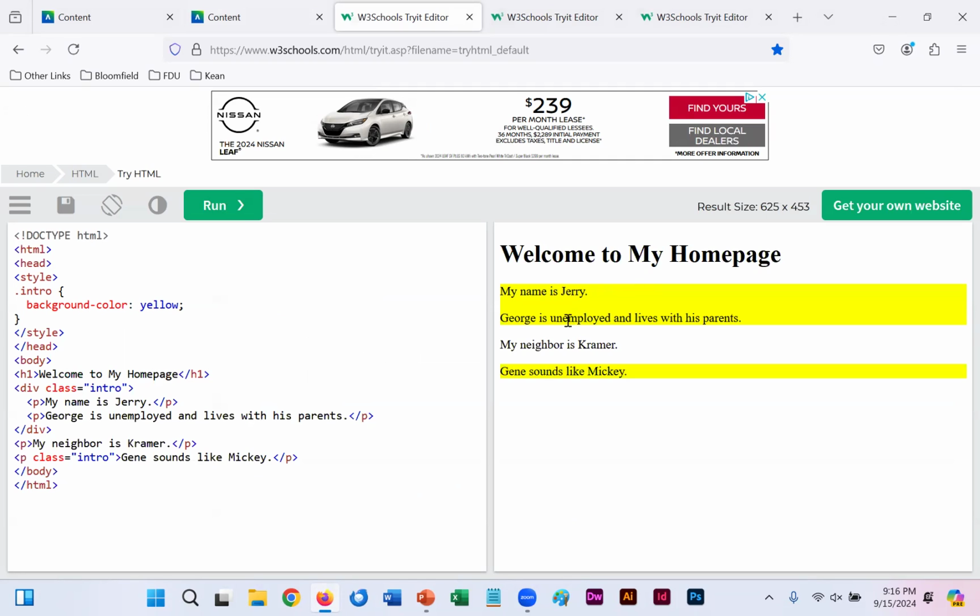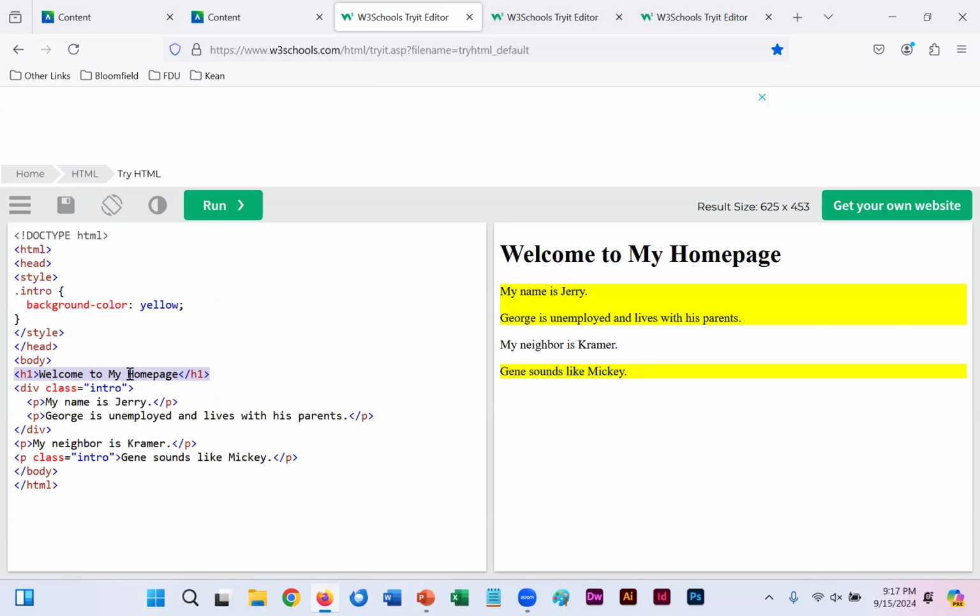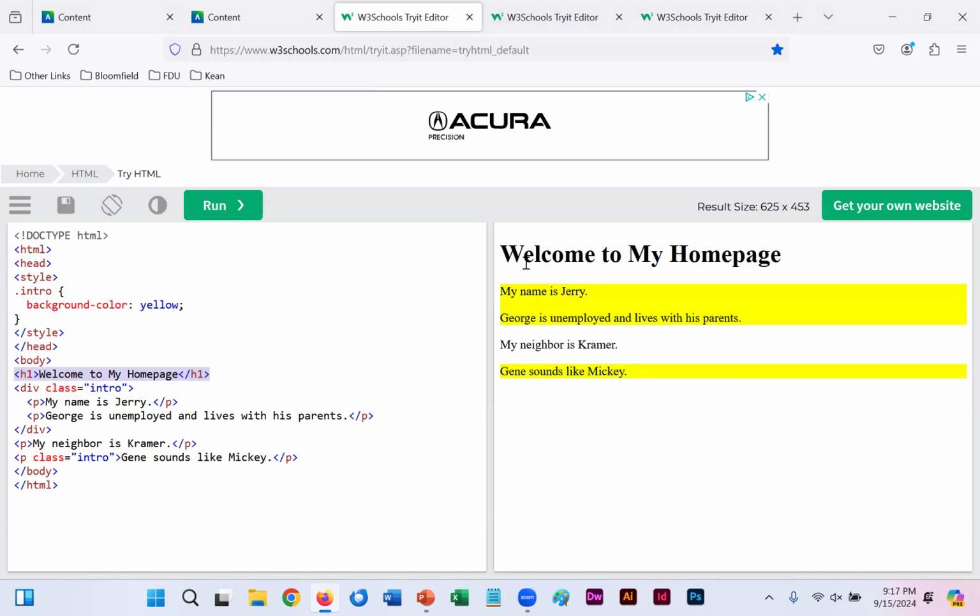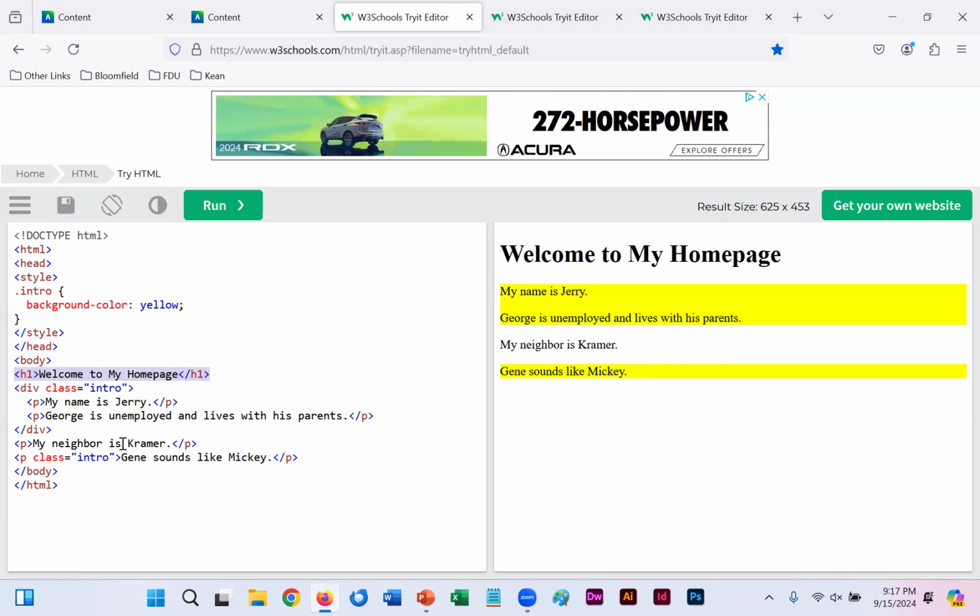"My name is Jerry. George is unemployed and lives with his parents" is. "My neighbor is Kramer" is not. And "Gene sounds like Mickey" is. Well, let's look at it. We have nothing related to the intro associated with "welcome to my homepage." That's why there's no yellow background.